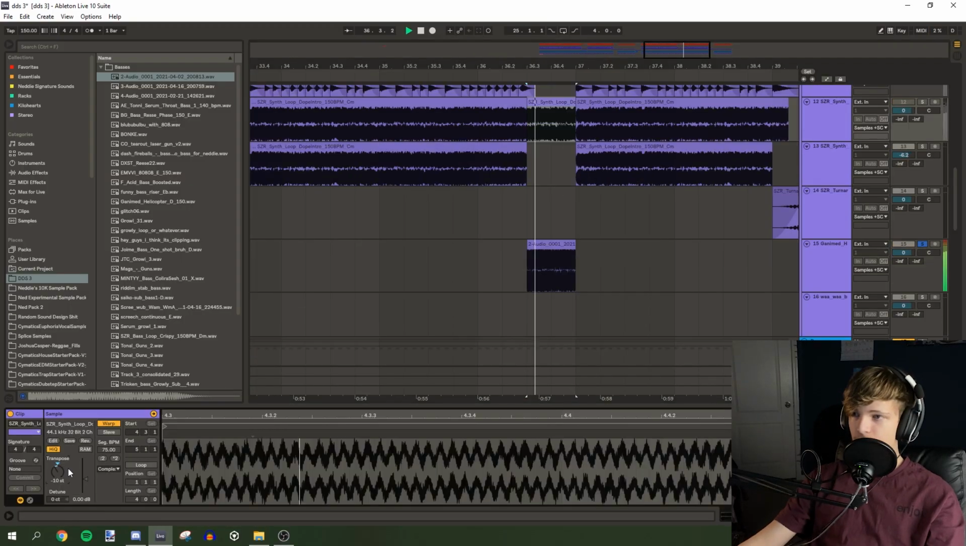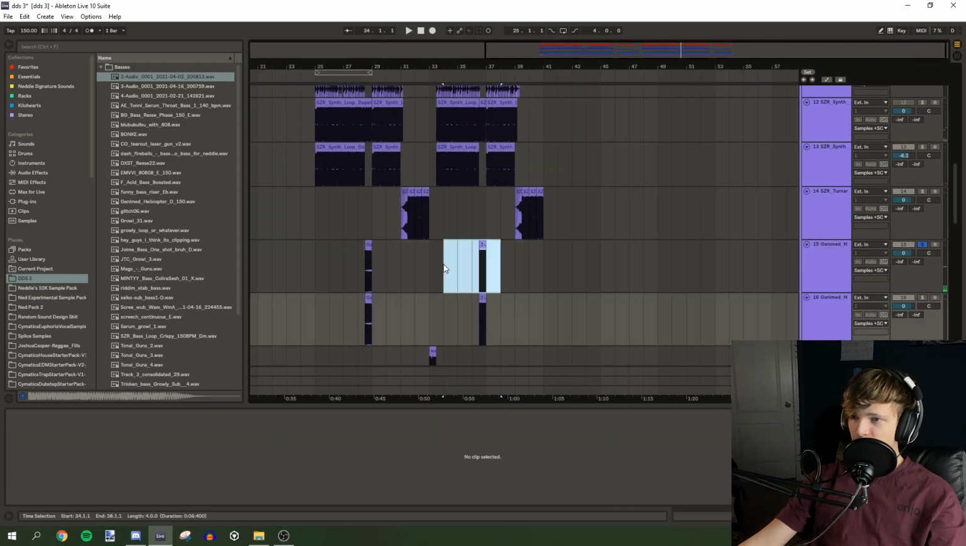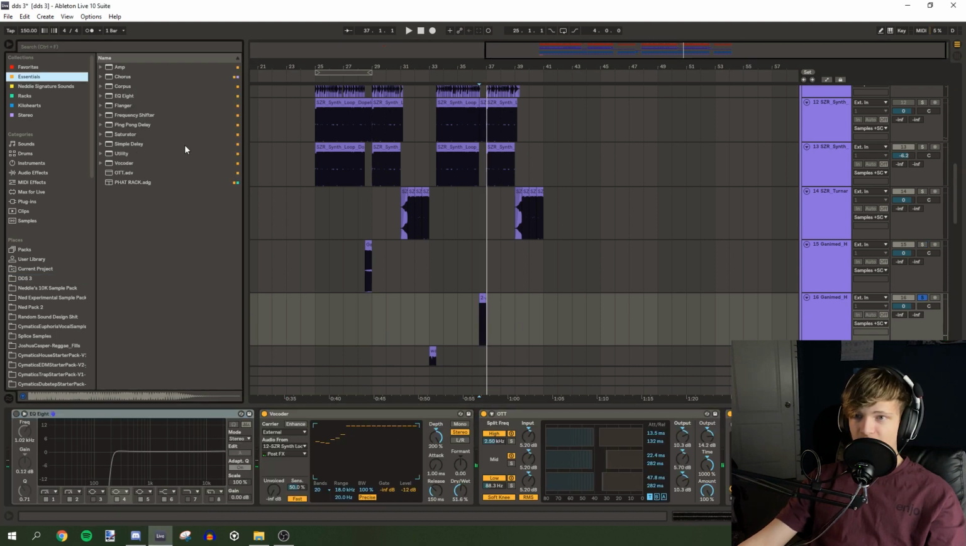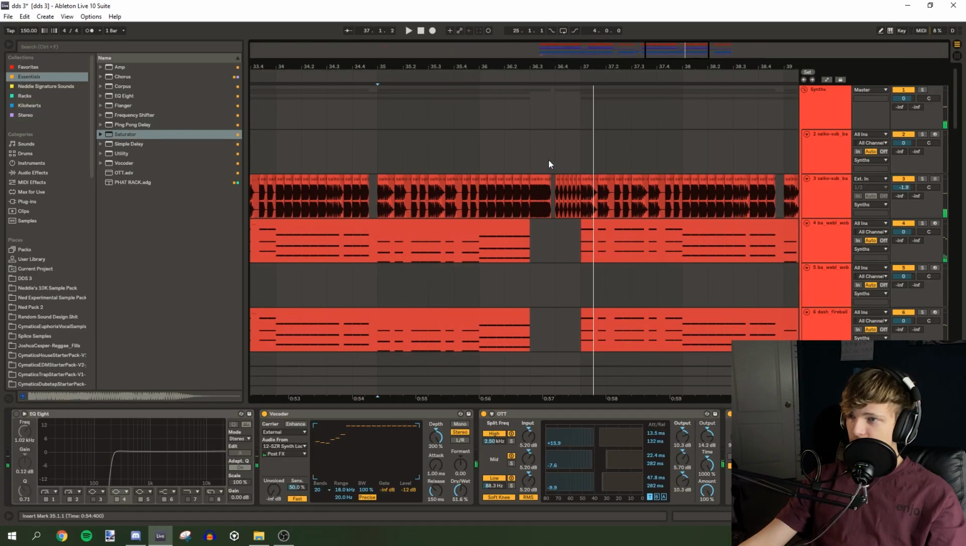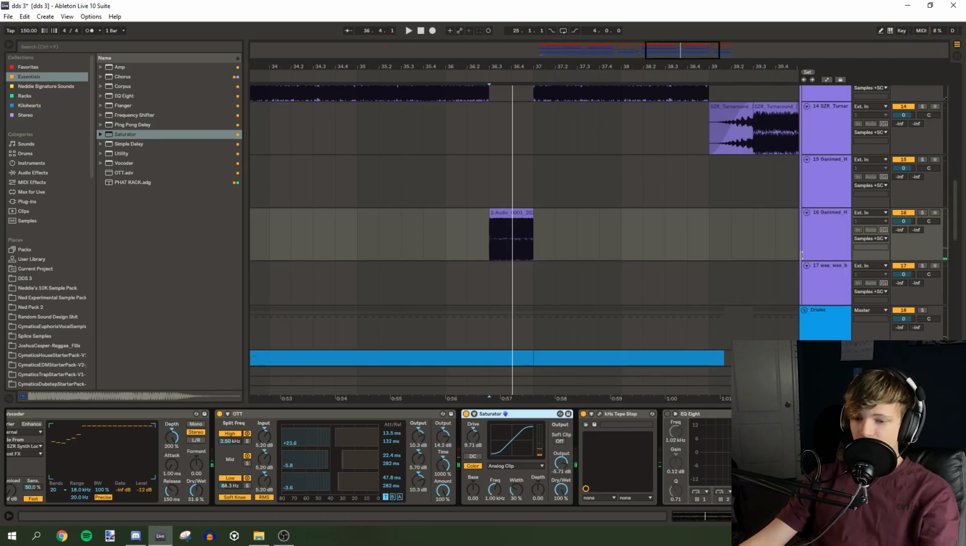Let's put this down an octave. Let's also duplicate this and bring back the low end. And maybe we can saturate it with the low end. And let's remove this sub right here. And let's tape stop that. There we go.